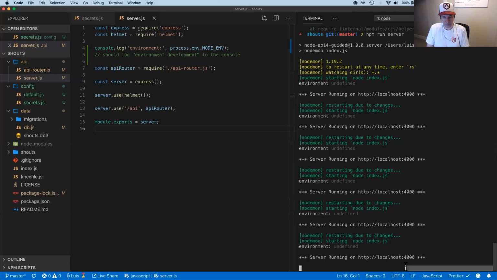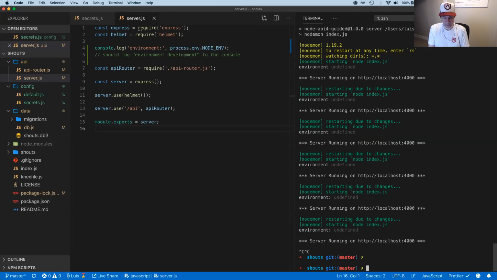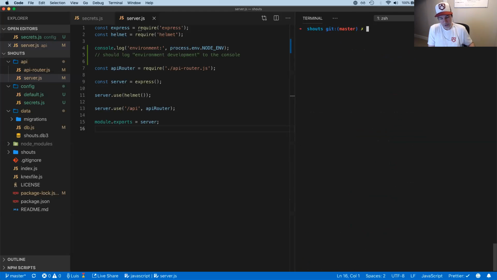I'm going to stop this server for a minute. And it's important to stop it because environment variables are read at the beginning of the application, so you still have to stop it anyway. So npm i dotenv.